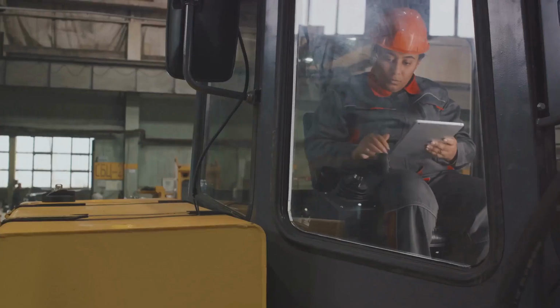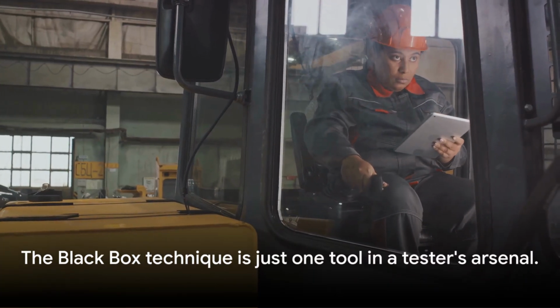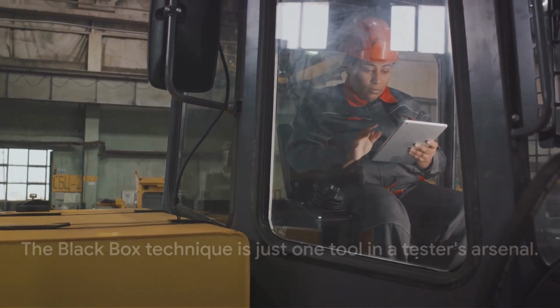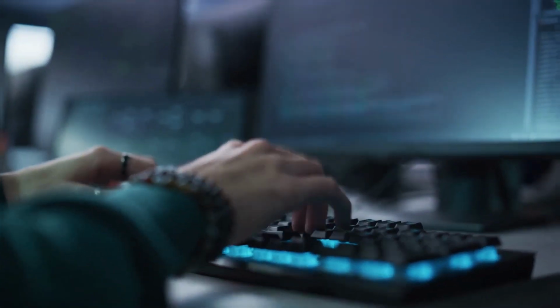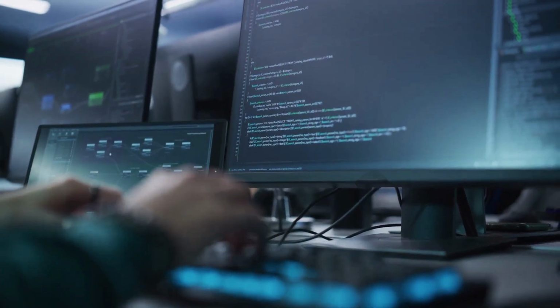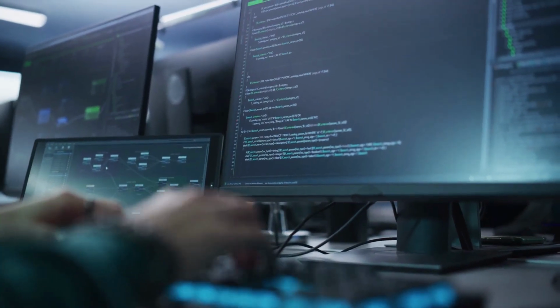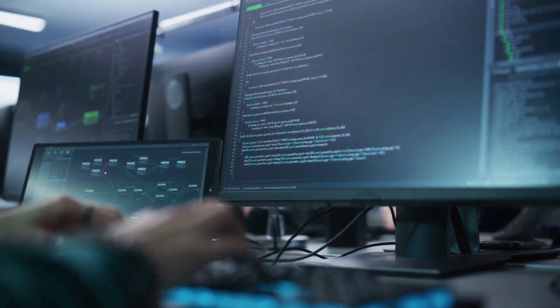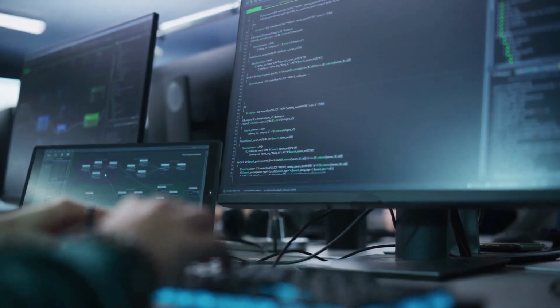It's easy to use, flexible, and doesn't require technical know-how, making it accessible to a wide range of testers. While the black box technique is powerful, it's not the only tool in a tester's arsenal. Having understood the basics of the black box technique, let's delve deeper and explore some of its key methods. These include equivalence analysis, boundary value analysis, decision table test, and pairwise testing.